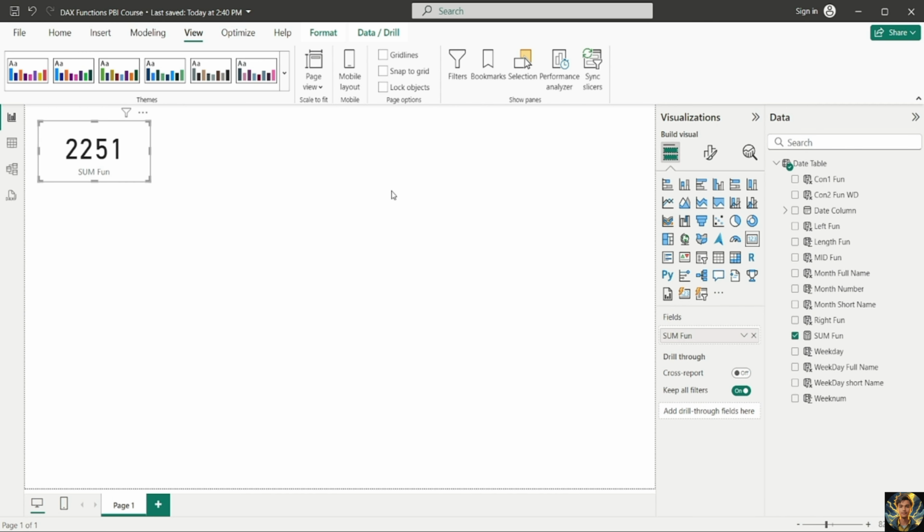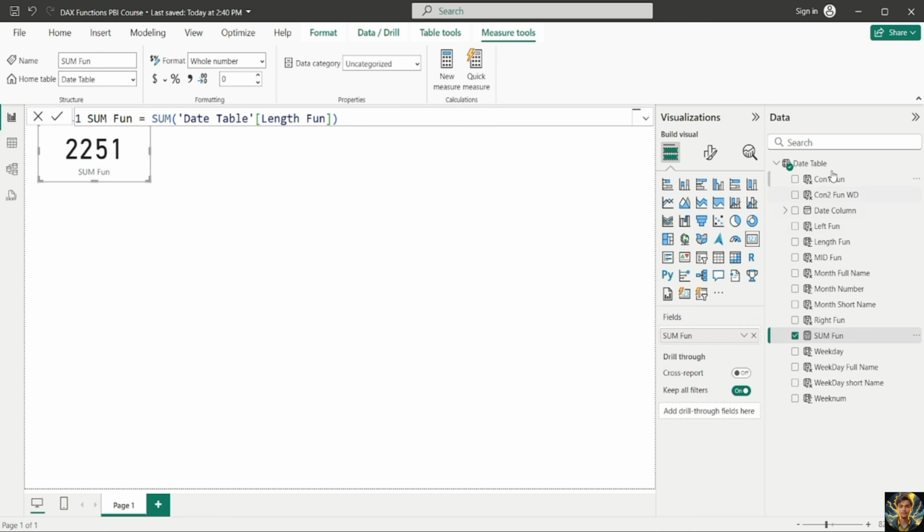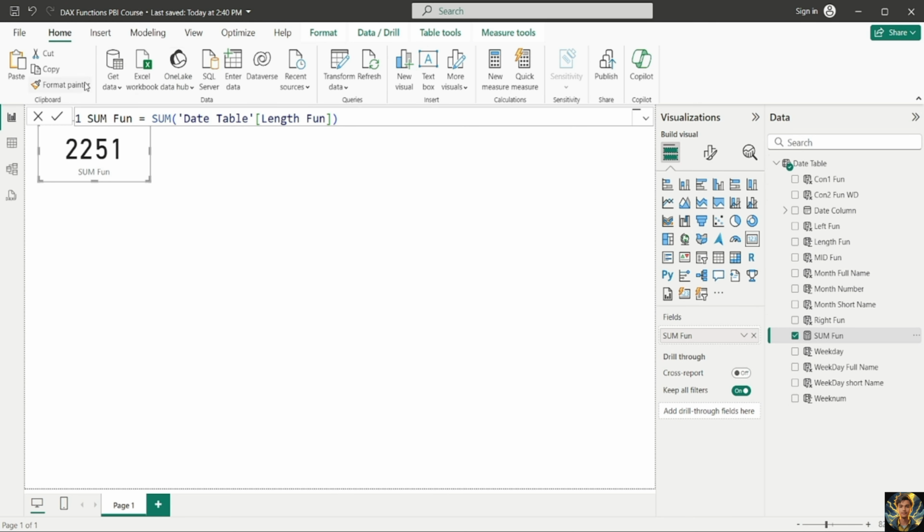I'll again click on add data to your visual. So that's all. Now, as of now, you can see that this measure resides in the date table, which is present under the data pane here. But we want this sum function measure, it is a measure, to reside in a separate table that is named measures table. So we can change the home table, but before that, we should have a measures table. So I will click on the home tab, and then click on enter data.